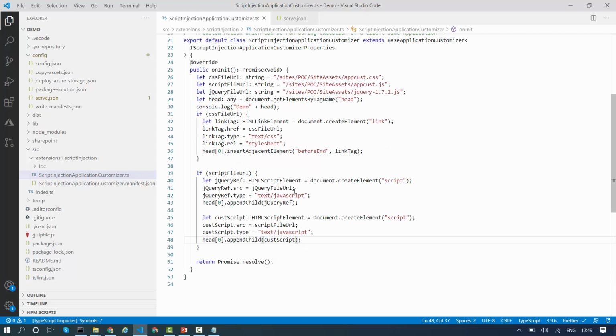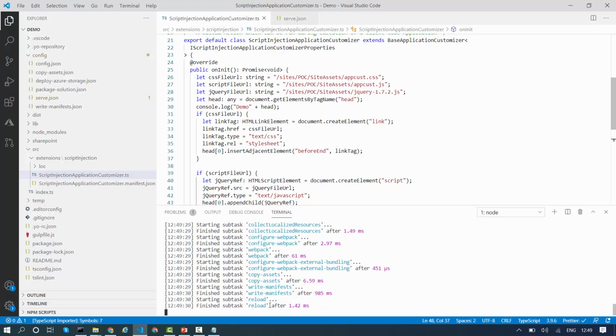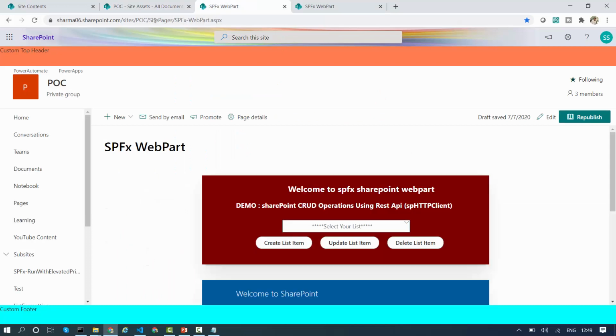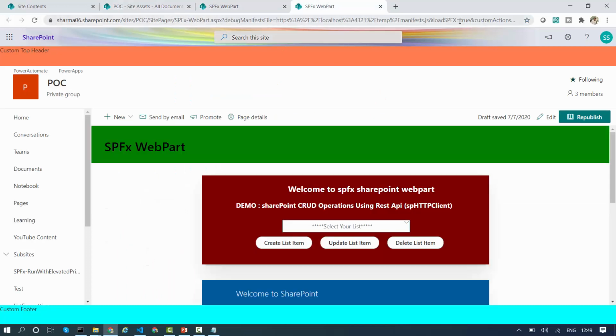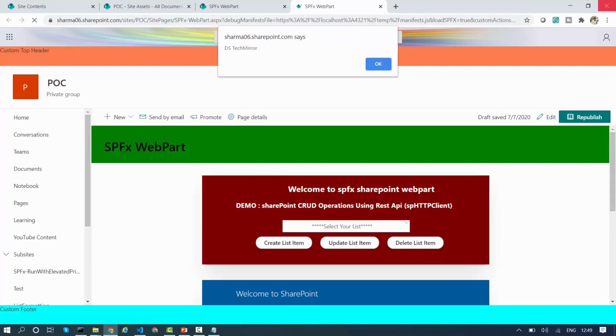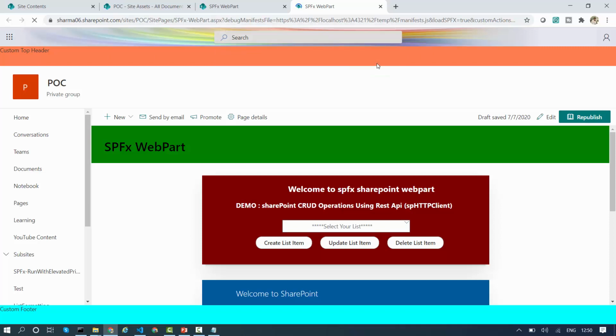Now I have added my script file also in the same page. Again my Gulp service is already running. I've got this reload message. What I will do, I will go back to my page. This is my debug page, and I will press Ctrl F5 to check whether my code is working. So you can say my script is working. It is giving me a message that alert DS Tech Mirror. So we have successfully added this script to the page.